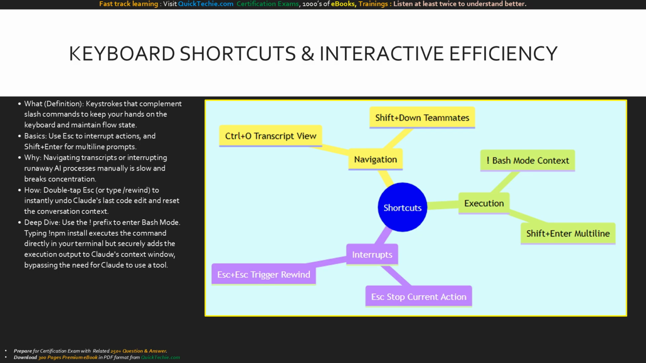To navigate efficiently, you must combine /commands with keyboard shortcuts. What are they? Essential keystrokes that keep you in a flow state. The basics include pressing Escape to immediately interrupt Claude and Shift+Enter to type multi-line prompts. Why learn them? Because reaching for your mouse to scroll through transcripts breaks your concentration. How do we fix mistakes? Double-tap the Escape key to trigger the /rewind command. This instantly undoes Claude's last code edit and resets the conversation context.